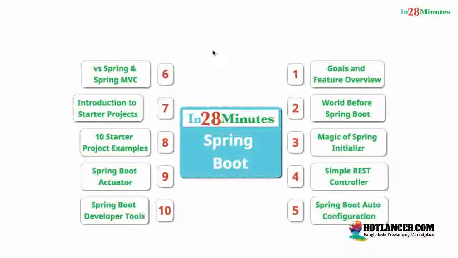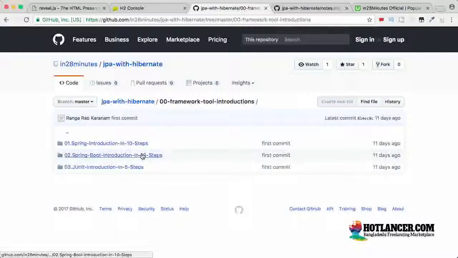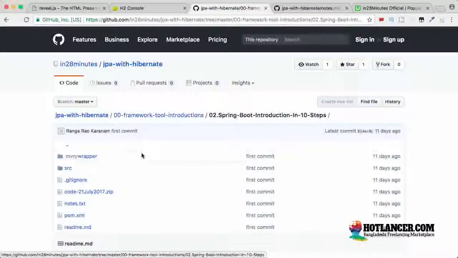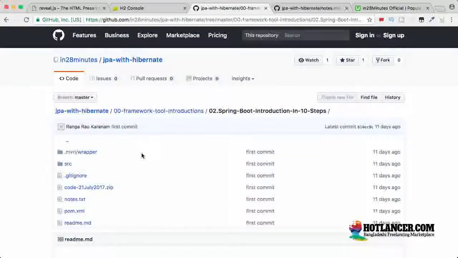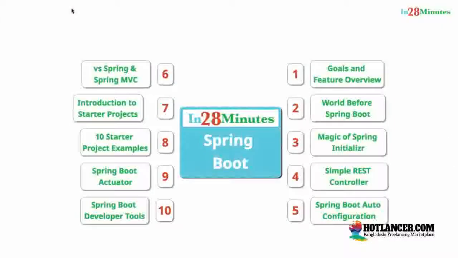The GitHub folder for this specific section is in the GitHub repository. Go to Framework Tool Introductions and go to the folder Spring Boot Introduction in 10 Steps. This is where you have details of all the 10 steps as well as the complete code example at the end of this section. I welcome you into the world of Spring Boot.